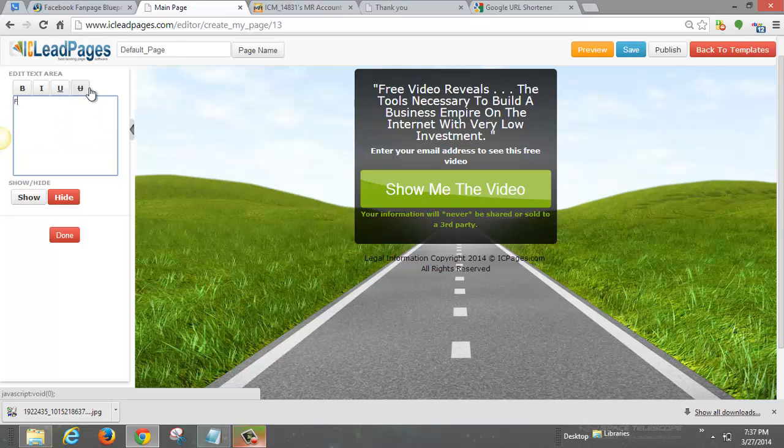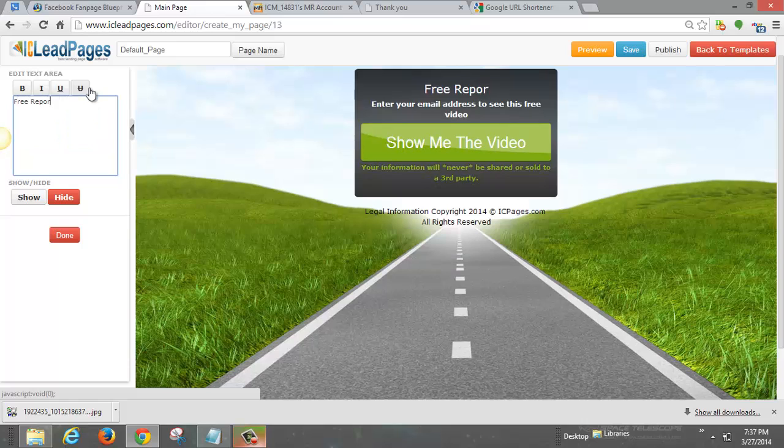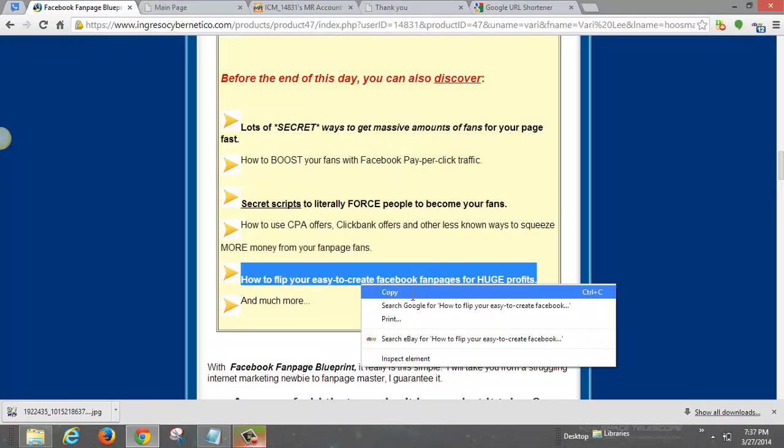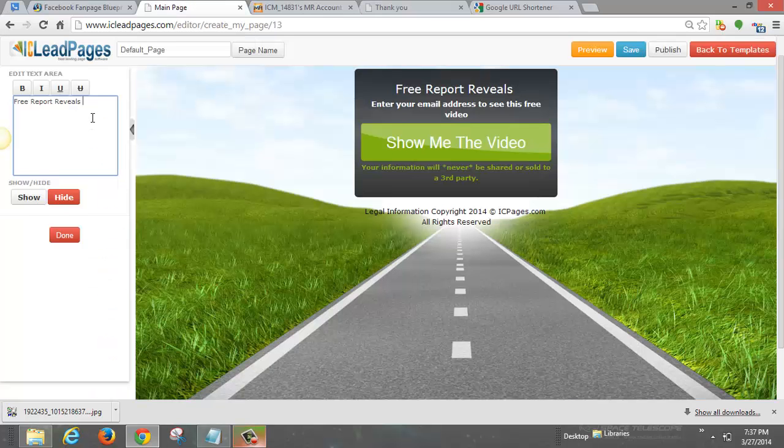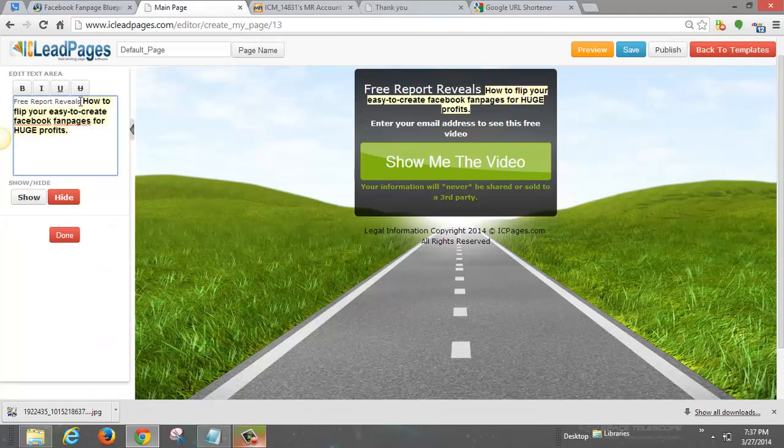Let's see. Free report reveals... where do we go? Let me just copy that and control paste. Why is mine not looking fresh like that?